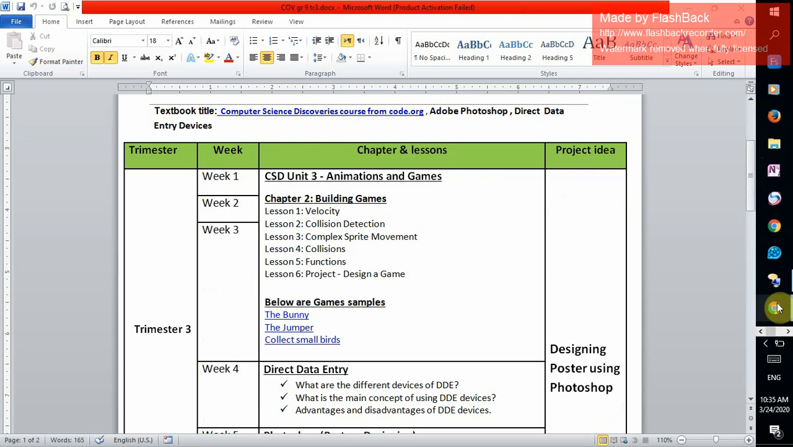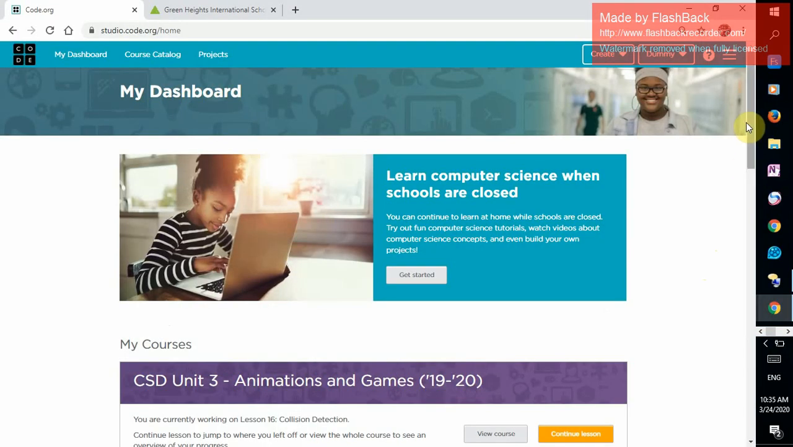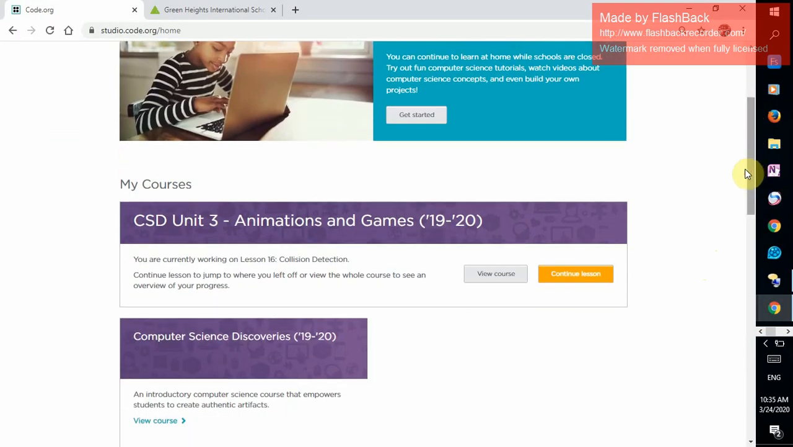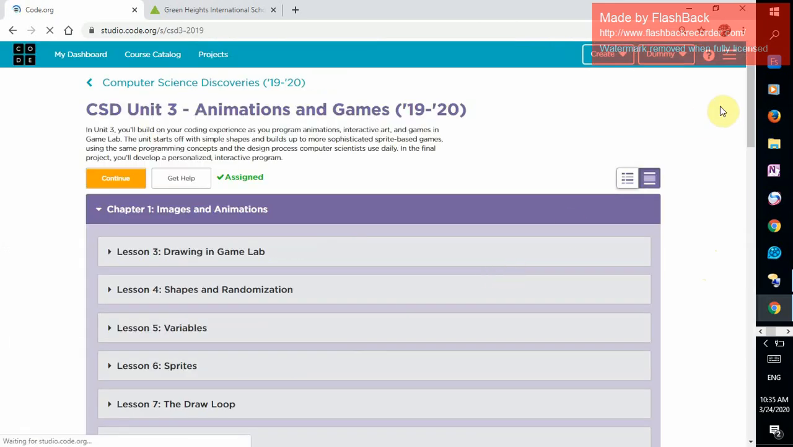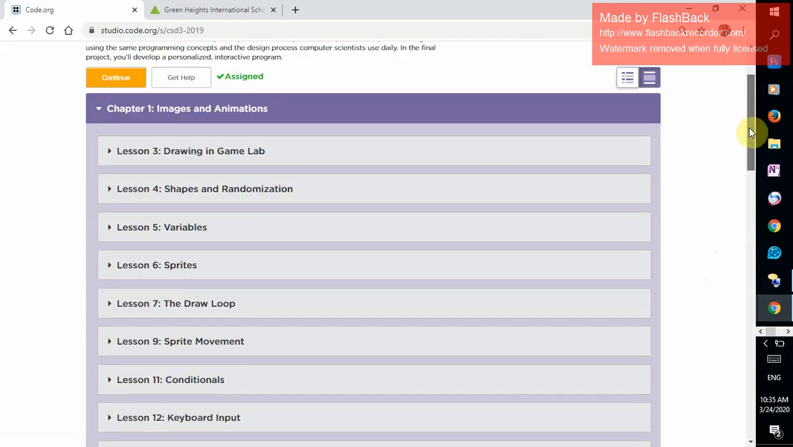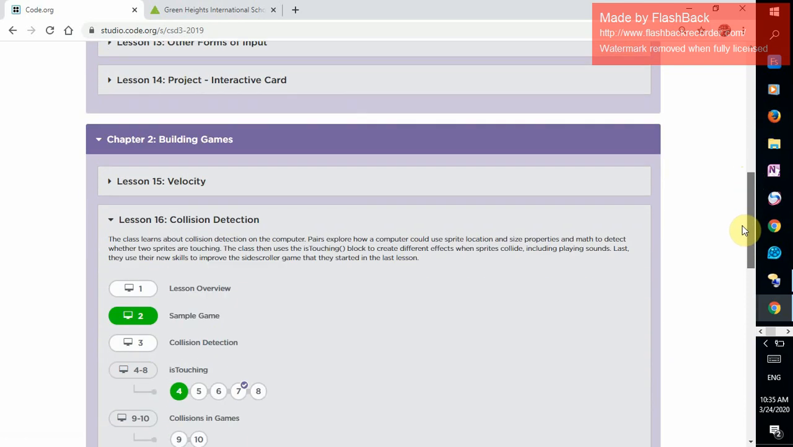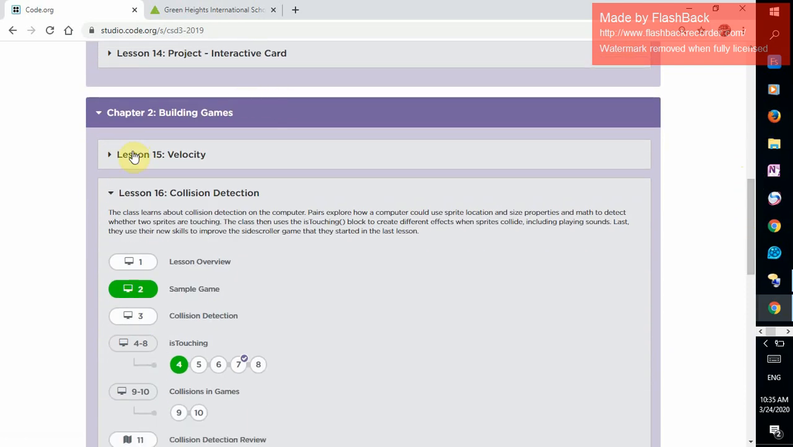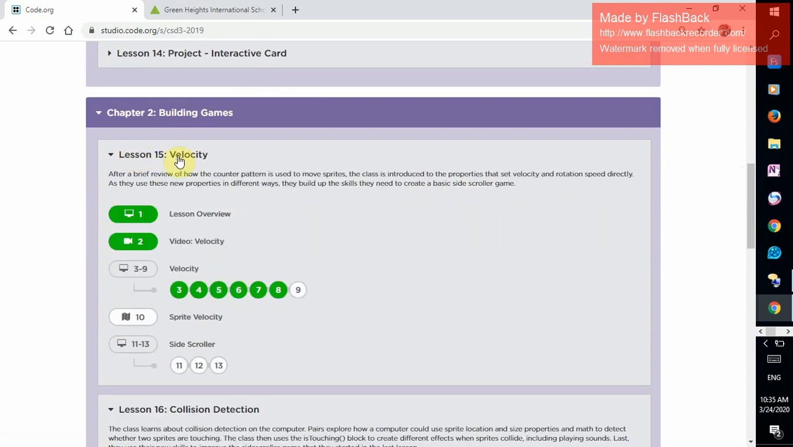After signing into your account on code.org, click on your courses, Computer Science Discovery Unit 3, Animation and Games. Click on View Course. As I said, we're going to start Chapter 2, so scroll down to Chapter 2, Building Games. The lesson for today will be Lesson 15, Velocity.